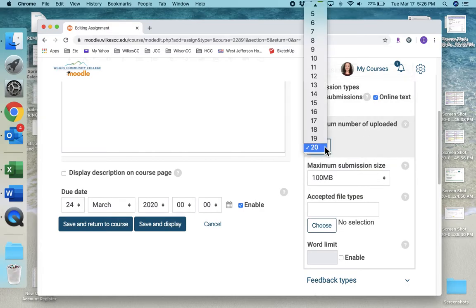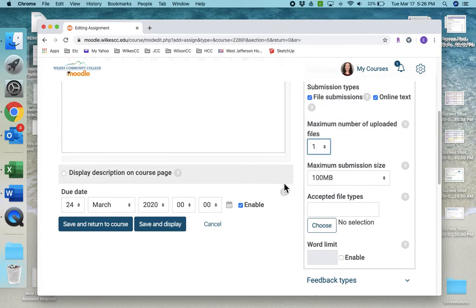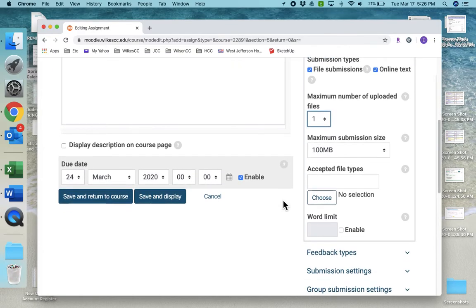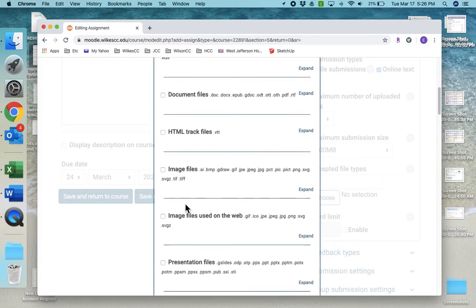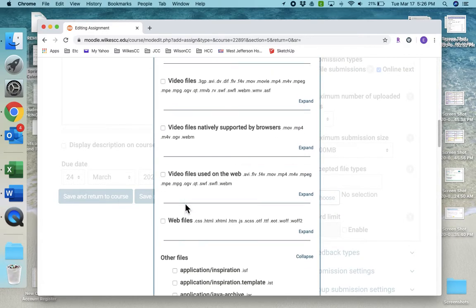How many files do you want? You want one. If you do more than that, then you'll be downloading a ton of stuff. You want them to upload their document as one PDF. This is fine, 100 megabytes, no big deal. Accepted file types: I like my students to upload as a PDF.